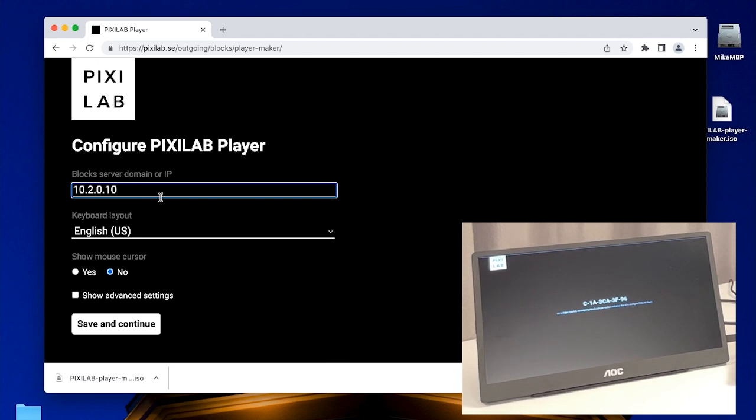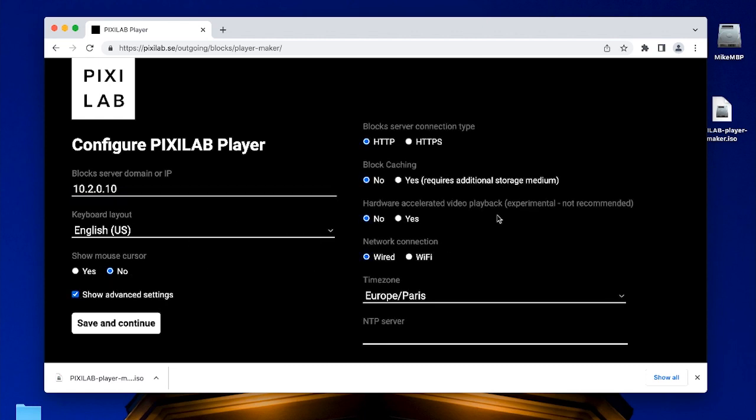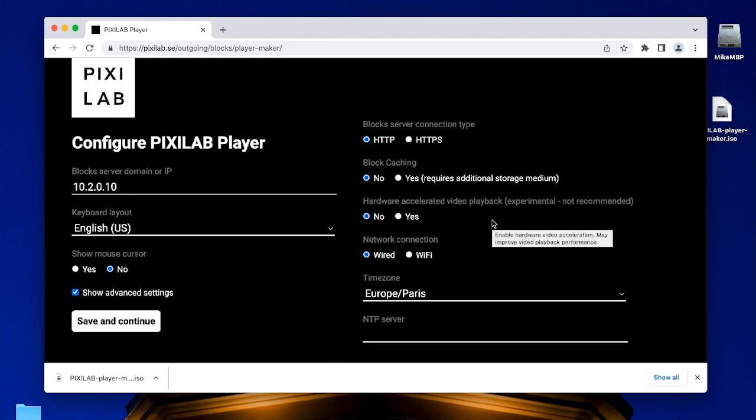If your player is going to need a keyboard, then select its layout here. Likewise, if you need a mouse with the player, select this option. Leave this set to no when input isn't needed for using a touchscreen. For more advanced settings, such as the new block caching feature or Wi-Fi connection, click here. But for most functions, you don't need any of that.